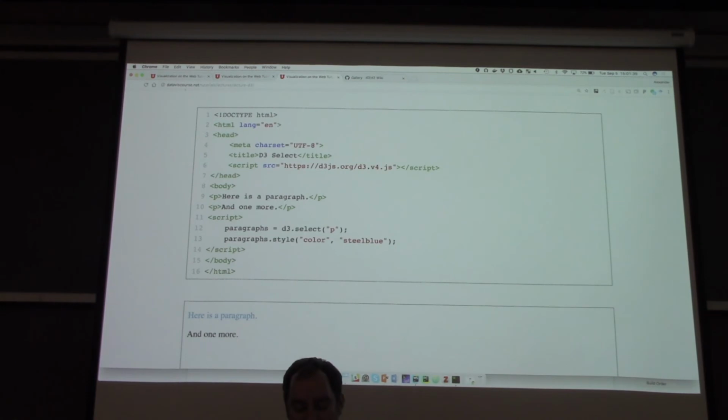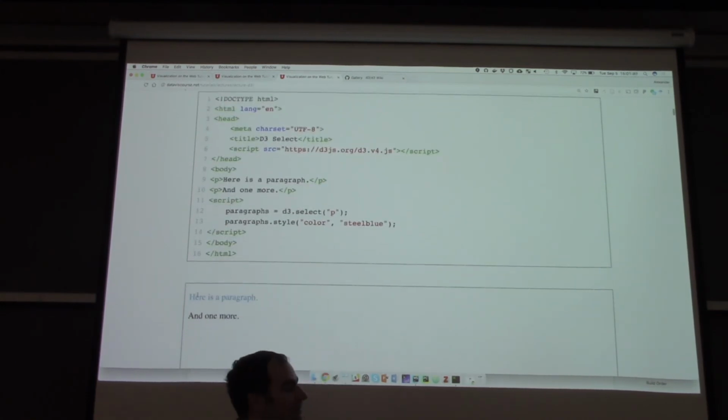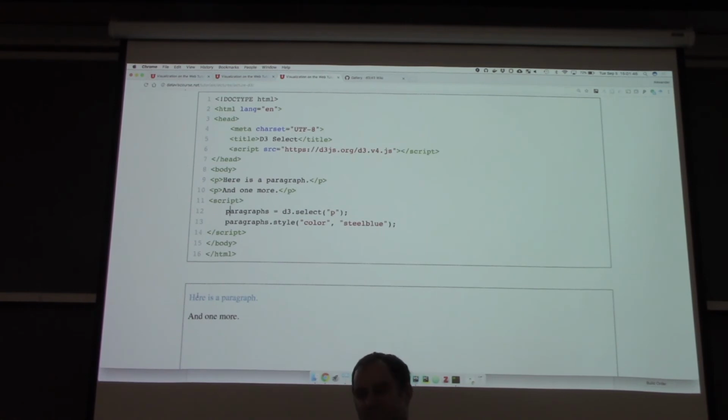Here I'm applying paragraph.style, color steel blue. So why is there only one paragraph shown in blue here? It's just selecting the first one. Exactly. So select just selects the first element.